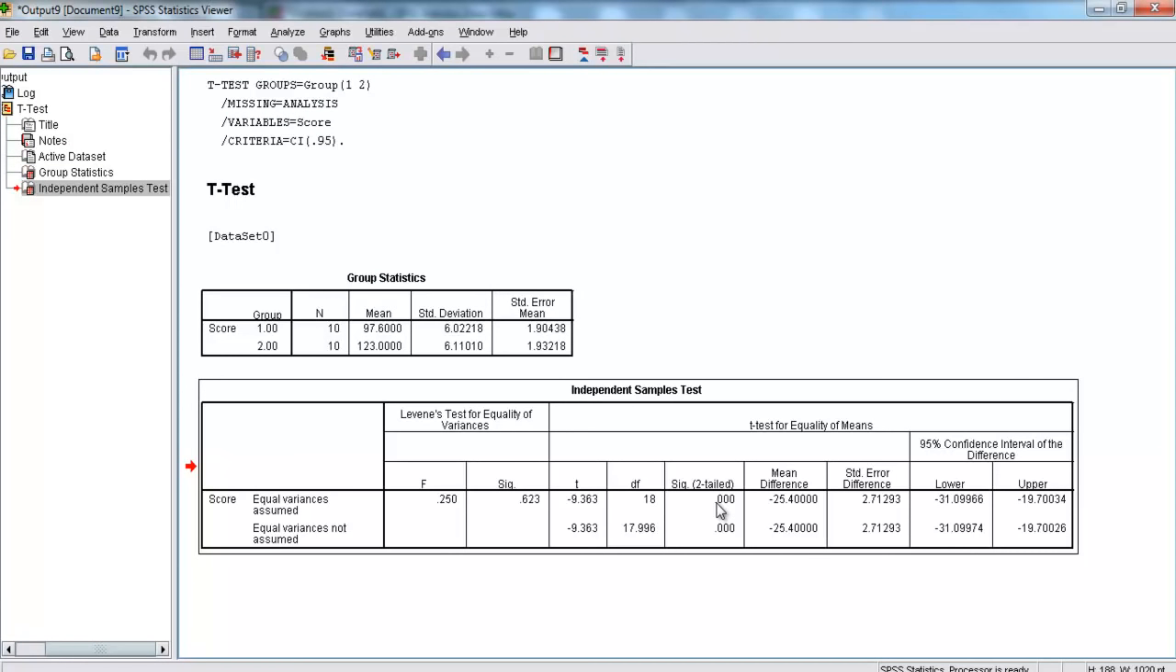And because it's less than, in this case, 0.05, we're going to reject the null hypothesis, and we can say that group 1, group A, is different from group 2, group B. So now we performed an independent samples t-test using SPSS.